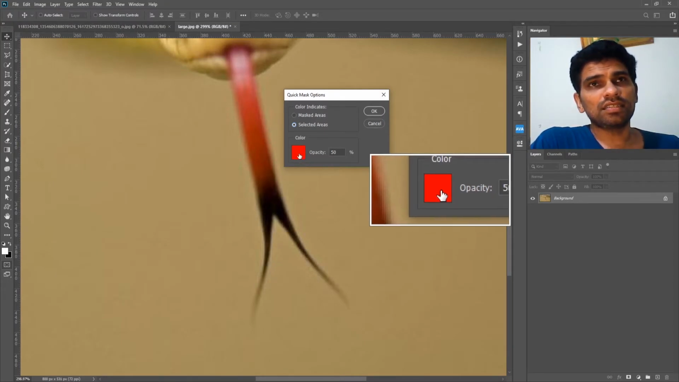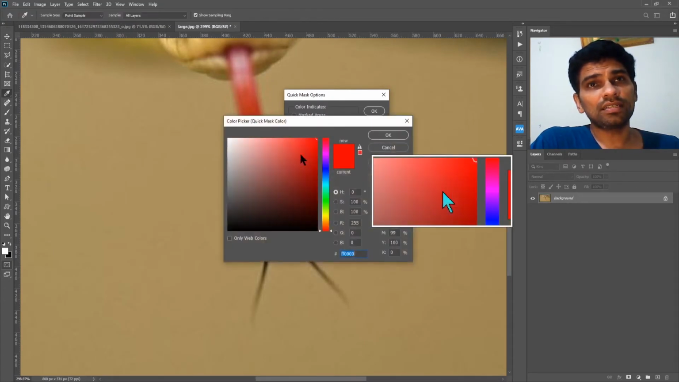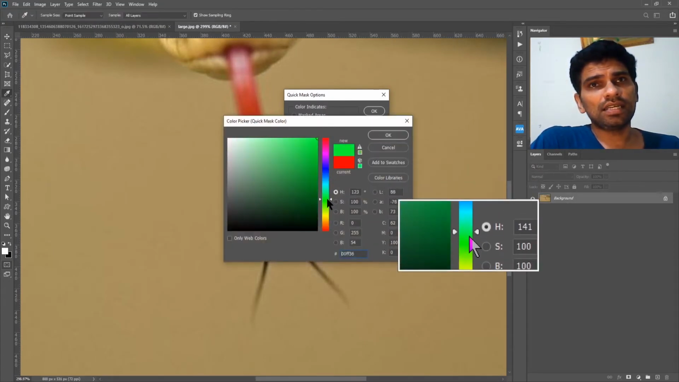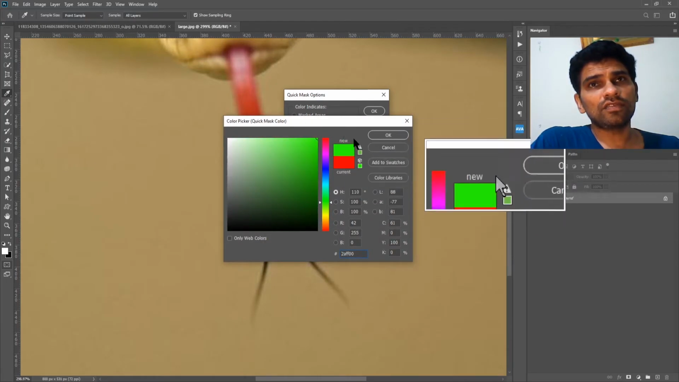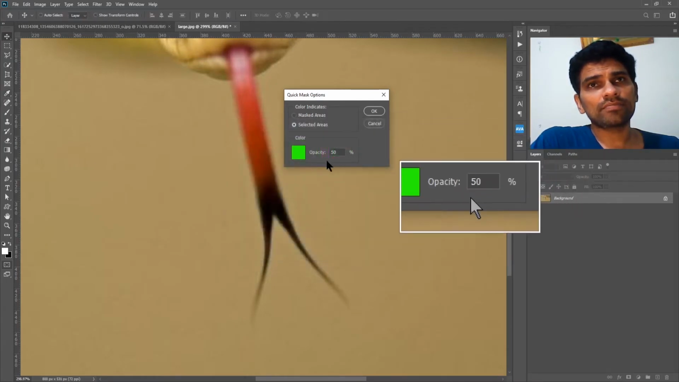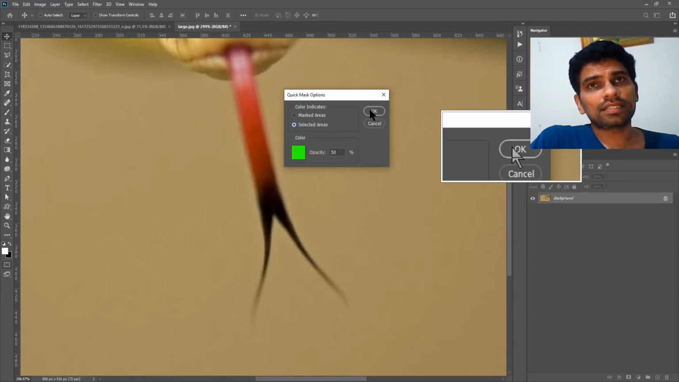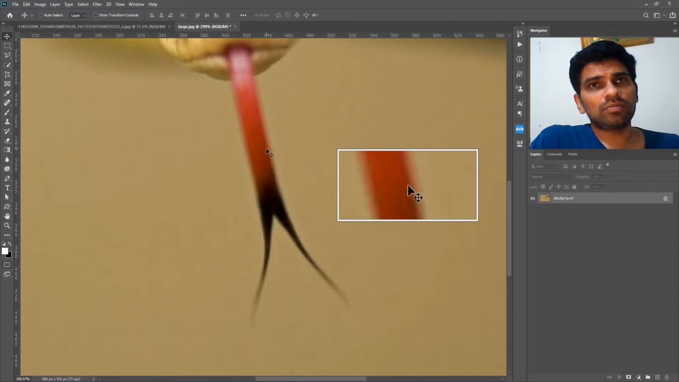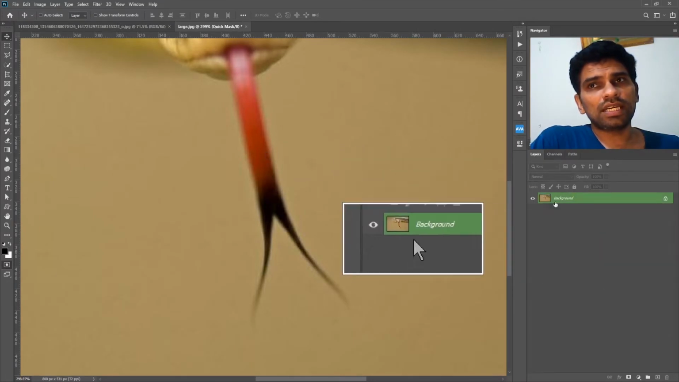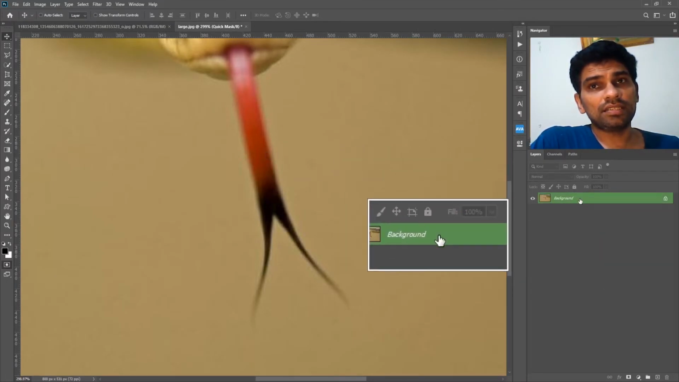I think if the object is red, then we can switch to the green color by clicking the red color and choosing a green color of our liking, then click OK. You can also set the opacity for the color and click OK. So by pressing Q, you will get into the quick mask mode, and as you can see here, the layer turns green or red depending on the color of your quick mask.